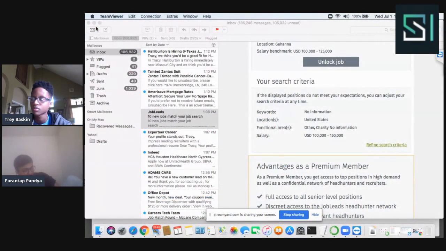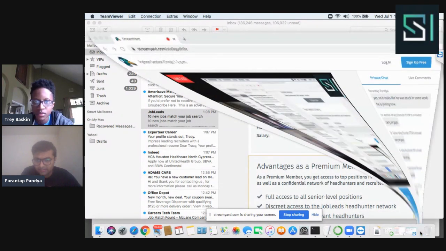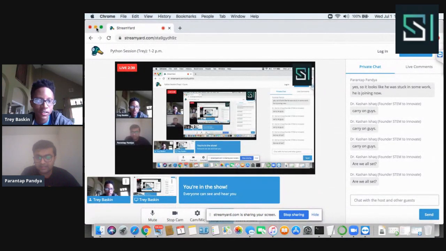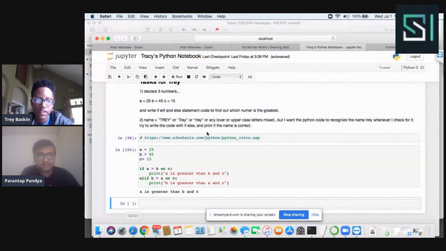So if you can just start Jupyter Notebook now. You remember how to do that? Oh, it looks like it's already running. Right here. Awesome. Perfect. So let's just start right away.